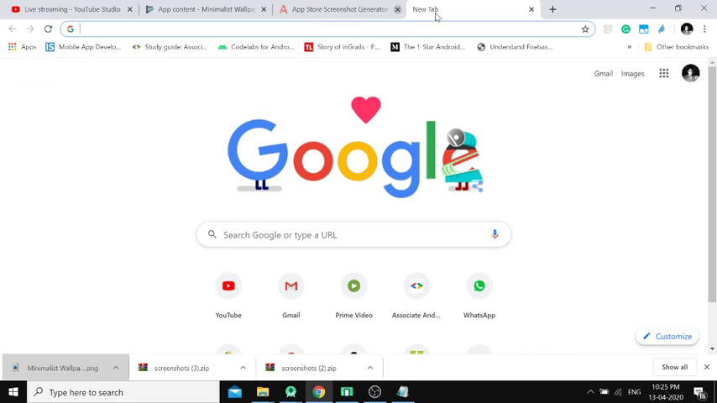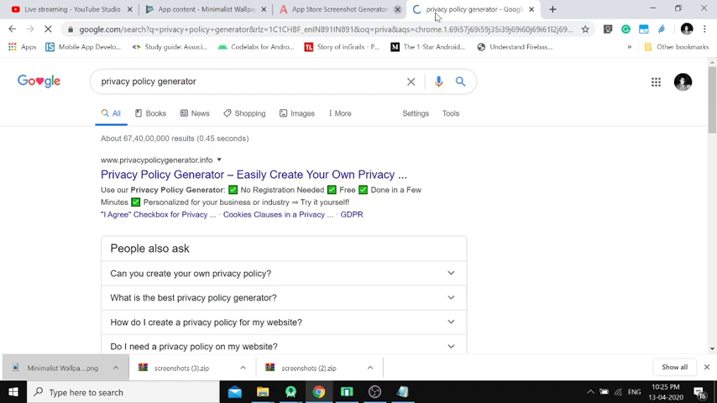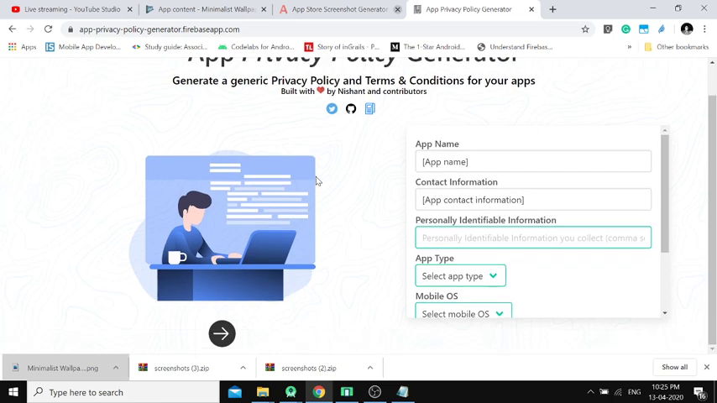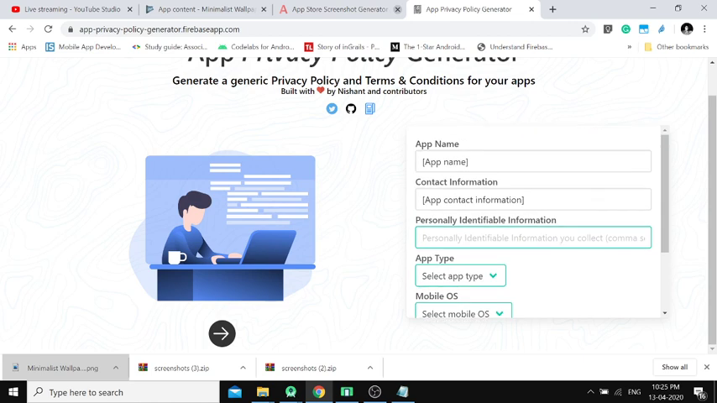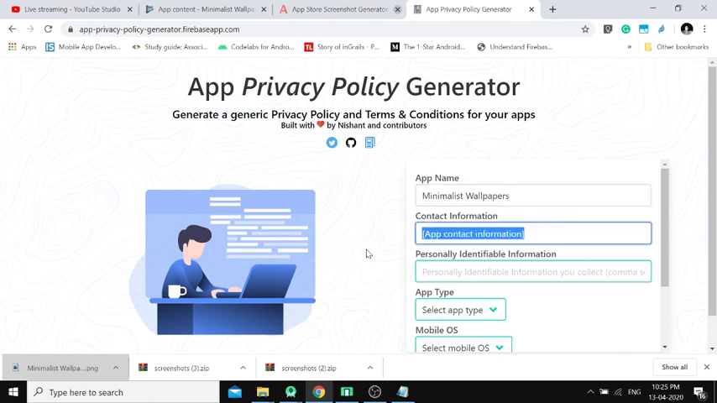Here there is a privacy policy generator. We'll use this one. This is really nice. I'm opening this, and they have even changed their UI. Here we have to add our app name, Minimalist Wallpapers, and the app contact information, mail.